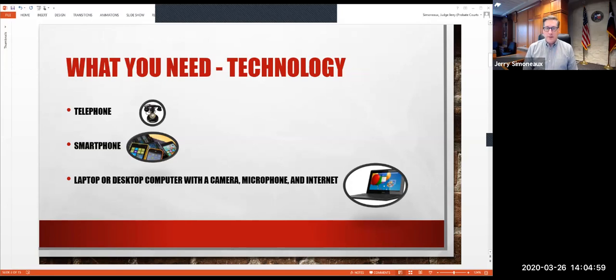You can have a telephone. An old telephone would be just fine if you have nothing else. We'll give you a phone number that you can call into, and you can still join the Zoom meeting even without a computer, but it'll be audio only. So we won't be able to see you, you won't be able to see us, and that'll be particularly problematic when it comes to sharing documents, specifically if you're going to be offering documents into evidence.